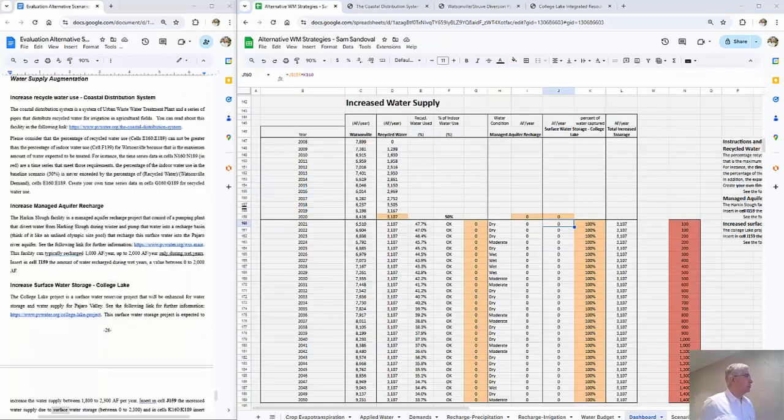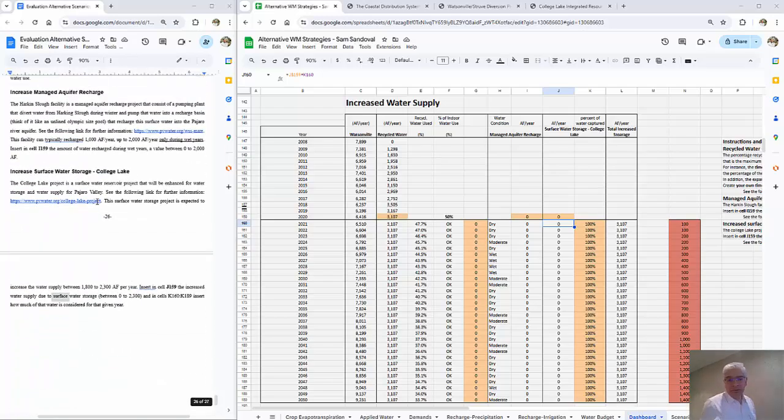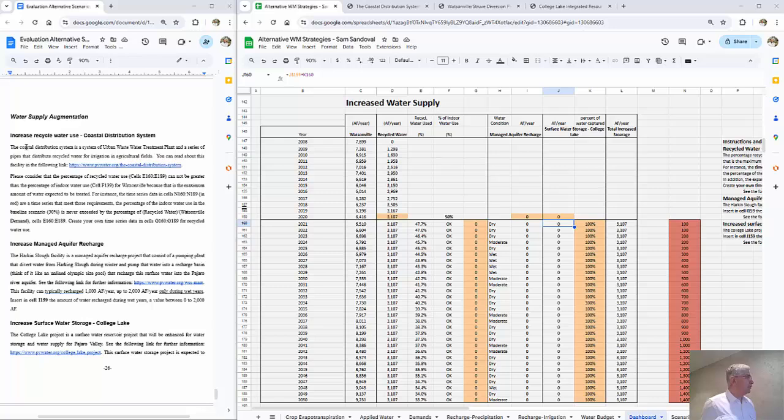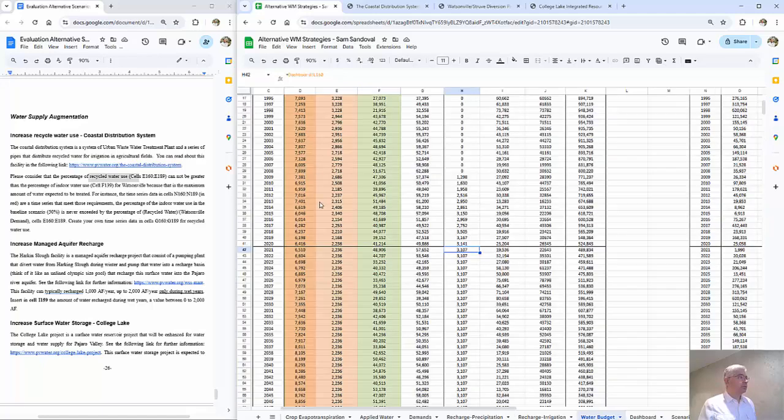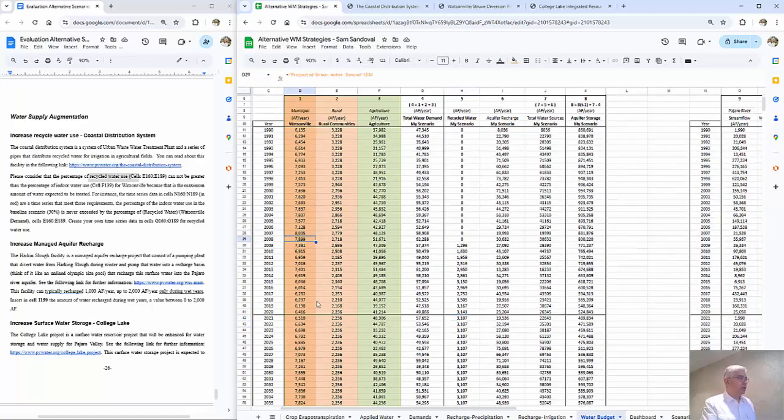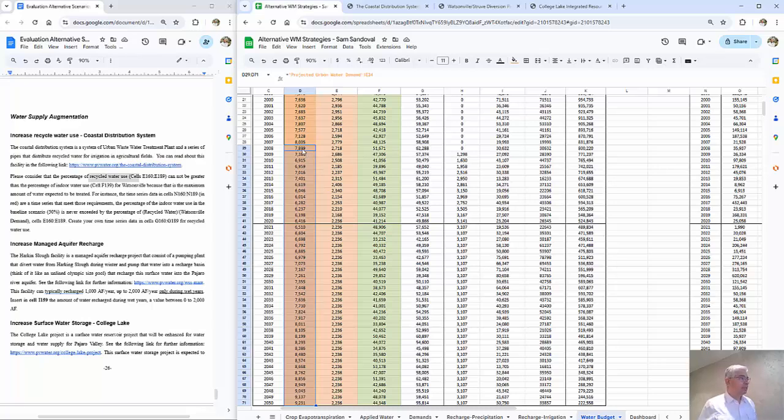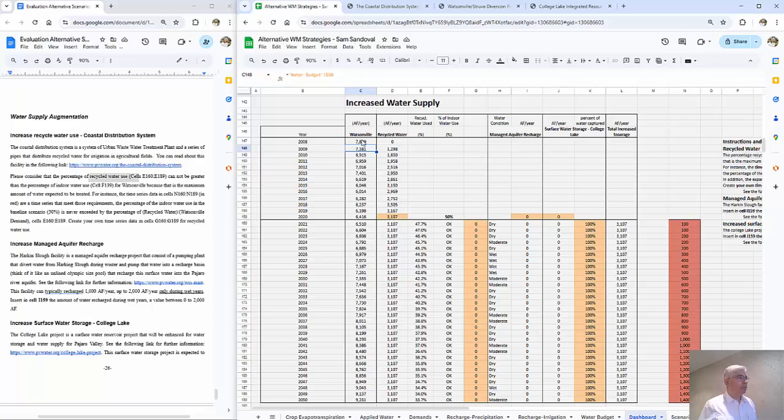And finally, for the water supply augmentation, what you can evaluate are 3 different strategies. So let's go to the first one, which is increased recycled water use. What you're seeing here, this time series data, is the projected demand for the city of Watsonville. This is from 2008 until 2020. That is that time series data. So 78.99, you can see it in here.